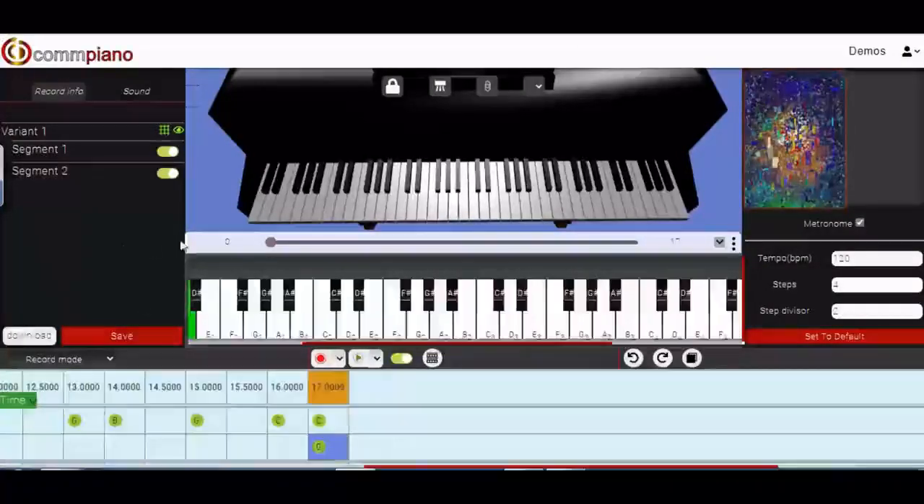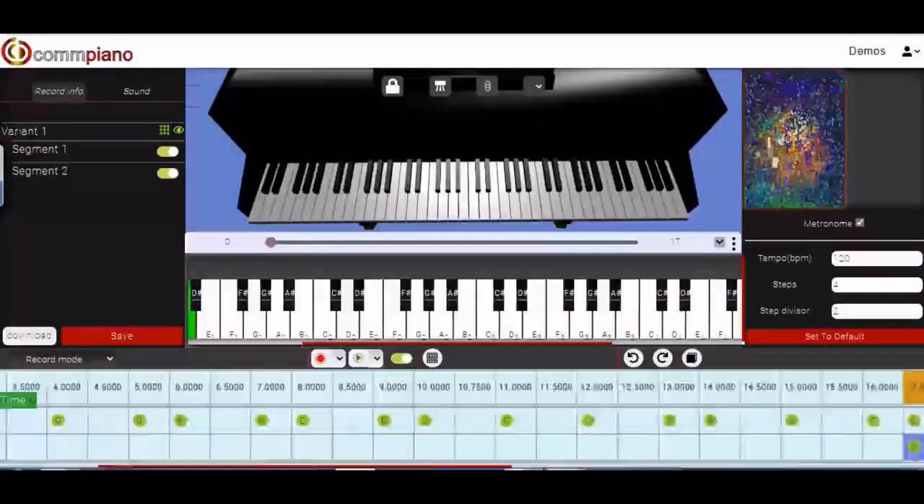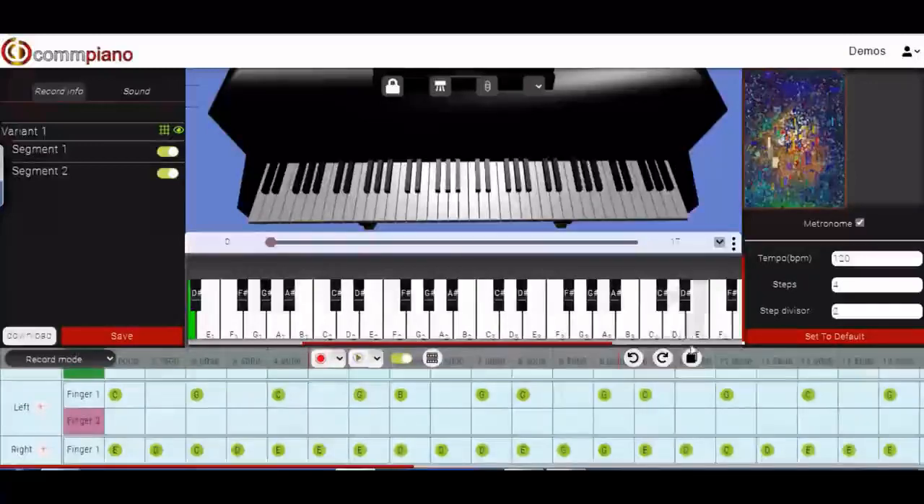So I've gone ahead to finish up with the left hand behind the scenes, and now let's play back to hear how it all sounds.